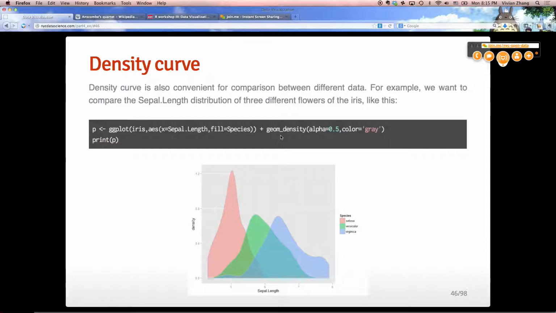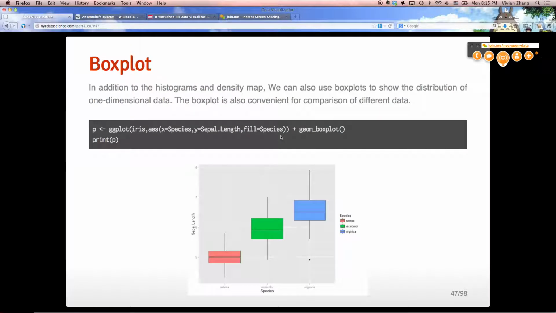So we have a lot to cover. Let's move on to box plot. I use the same technique to fill by different color. Fill equals species. And right now I'm doing box plot. Do you know what is a box plot?